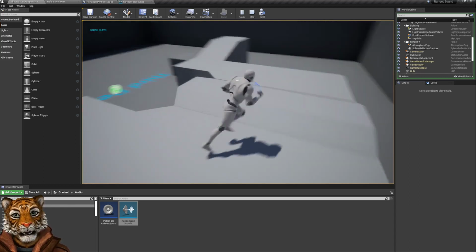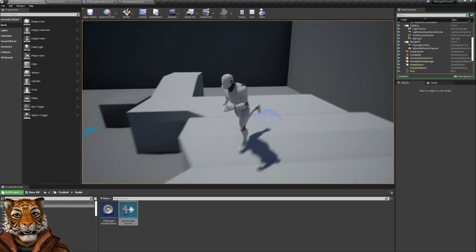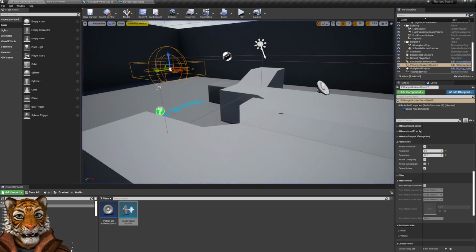Okay, so this is what I wanted to show you. I think it's a very handy tool.